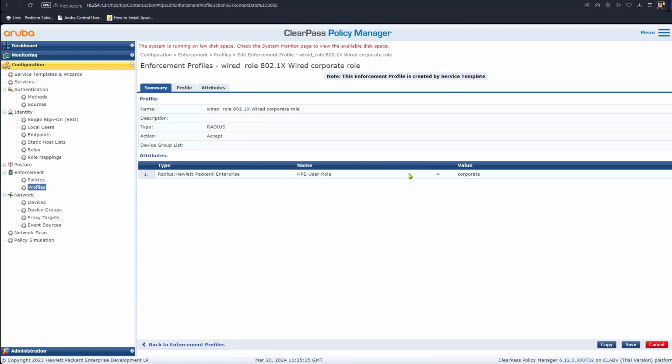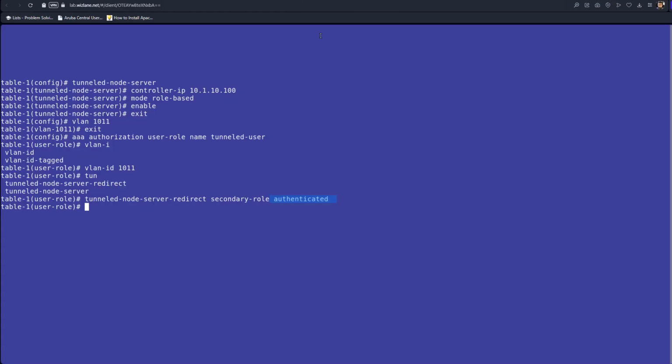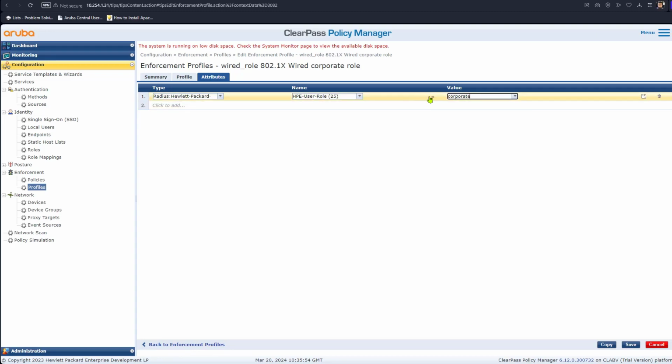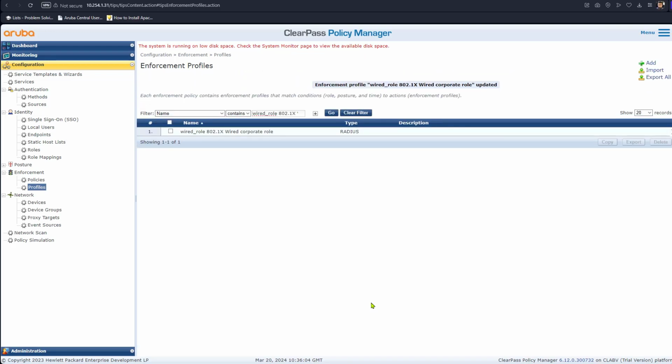So what will this profile send back? User role equals corporate. I would like to change this to match the one we configured on the switch, which is tunneled user. So we go back and go to attribute and change this one to tunneled user. It is case sensitive and has to match 100%. So we're going to save this.